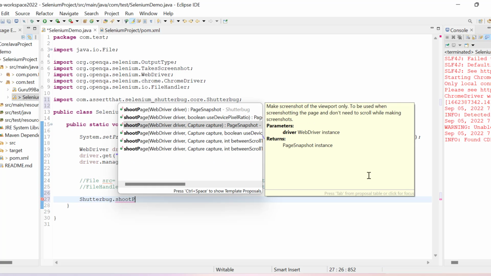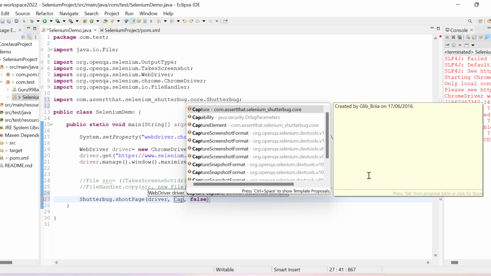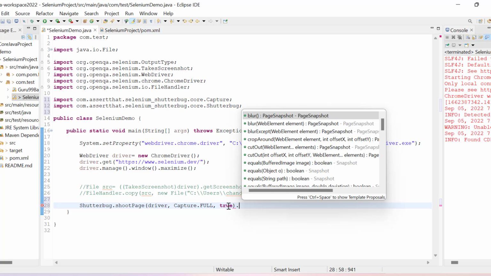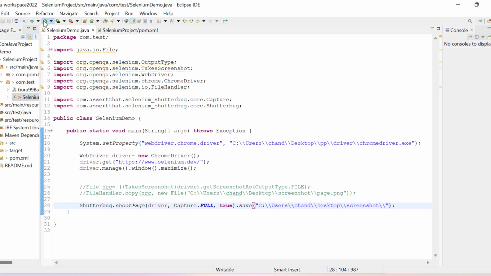Here we will use the fourth one, and here we can pass the driver, and then the next one is capture, and then we will put full, and the third parameter will be true. Then we simply say save. Now the save method will also work, but we have to provide the path where exactly we want to save it. So I'll copy the screenshot folder, and let's put this in double quotes, and then just save it. Now our program is done.